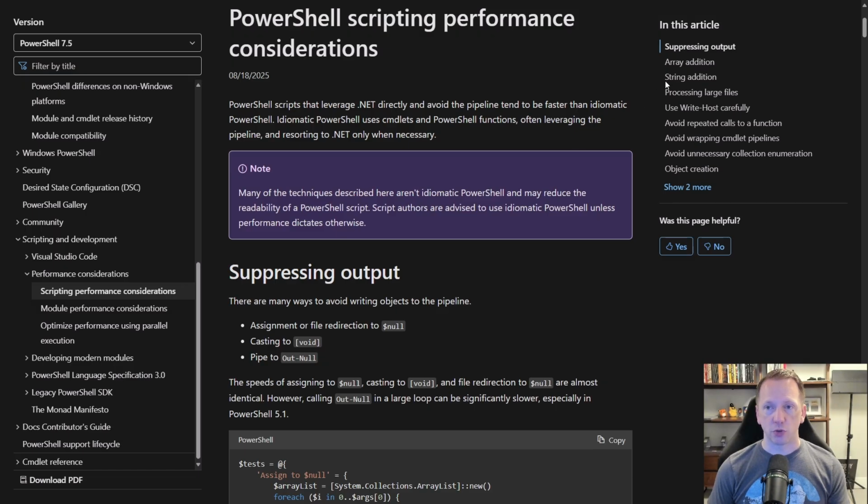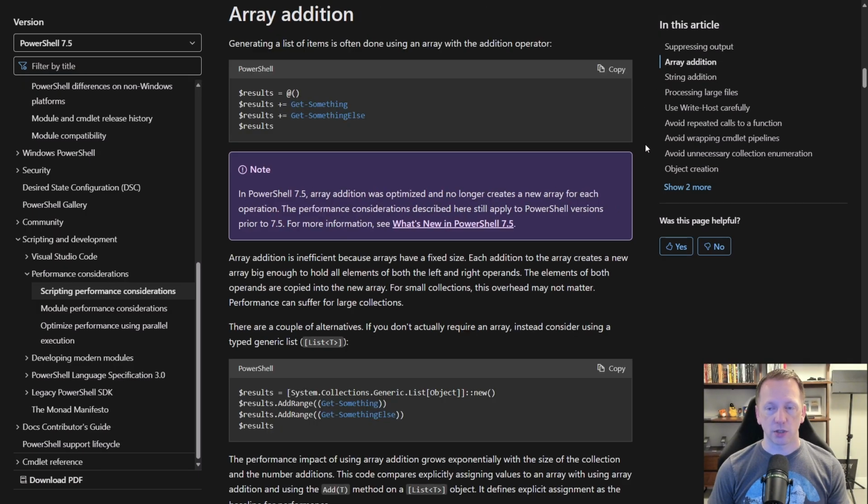The first one I want to go over is array addition. Again, I did a video series on moving from command line to PowerShell scripting. We talked about arrays and how, if you need to add items to an array, what you might typically see first is this method here. You have an empty array, and then you start using plus equal. Maybe it's an object, maybe you're getting the result of a command. In this case, you're getting the result of a command. But this can actually be really slow and decrease performance if you're using it on a large collection.